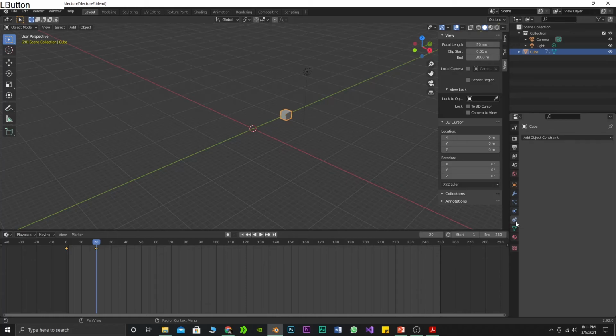Then you come to object constraint properties. We will discuss them later. So these are the object data properties. This is a very important tab, but you won't be able to understand it unless we are using it.